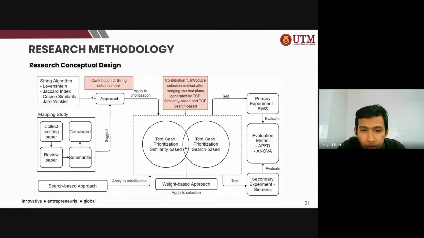This is the research conceptual design. As you can see here, there are two contributions. The first contribution is to introduce a selection method after merging two test plans generated by similarity-based test case prioritization and search-based test case prioritization. And the second contribution is on the string enhancement.